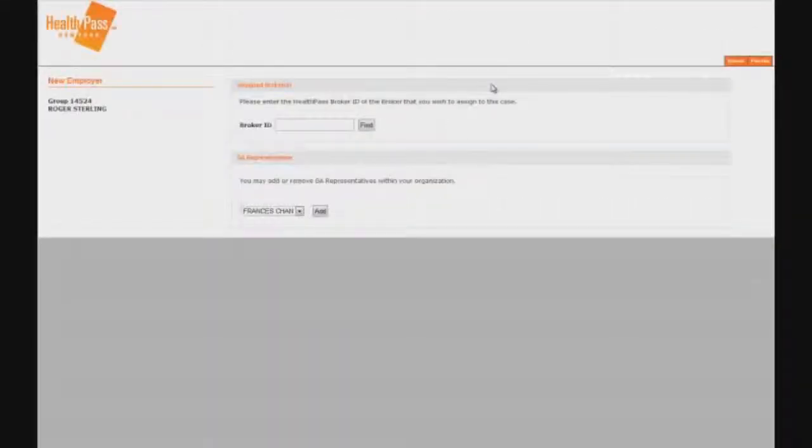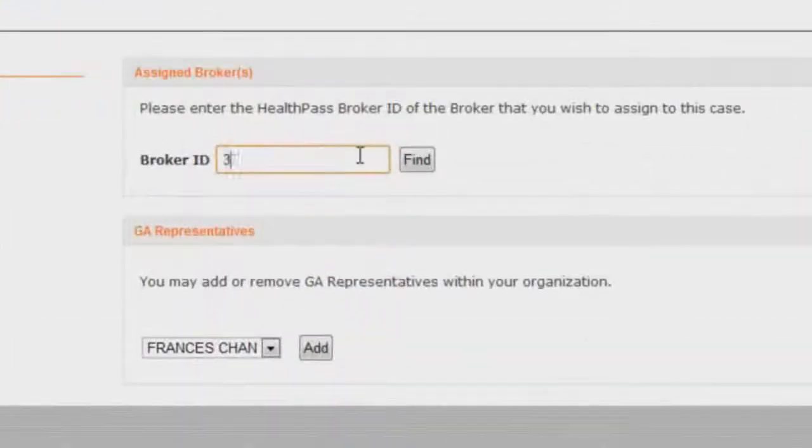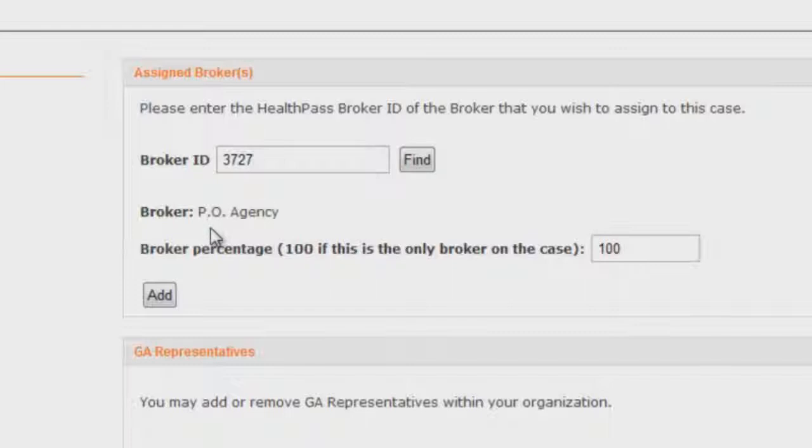On this page, we'll enter the HealthPass broker ID of the brokers we are assigning to the new group. Click Find, and our brokers appear. In the broker percentage box, we'll enter the percent commission we are assigning to this broker. Since we've only assigned one broker to this group, we'll enter 100. Now we hit Add, and the information is saved.